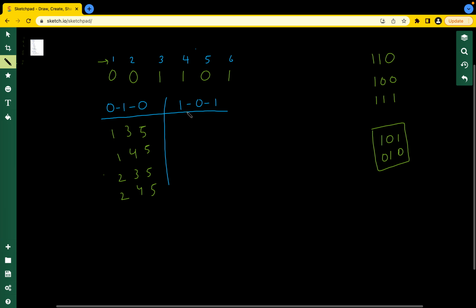And if we want to make it 1 0 1, then the possible ways are we can select 3, 5 and 6, and 4, 5 and 6. Except these, no other ways are possible.